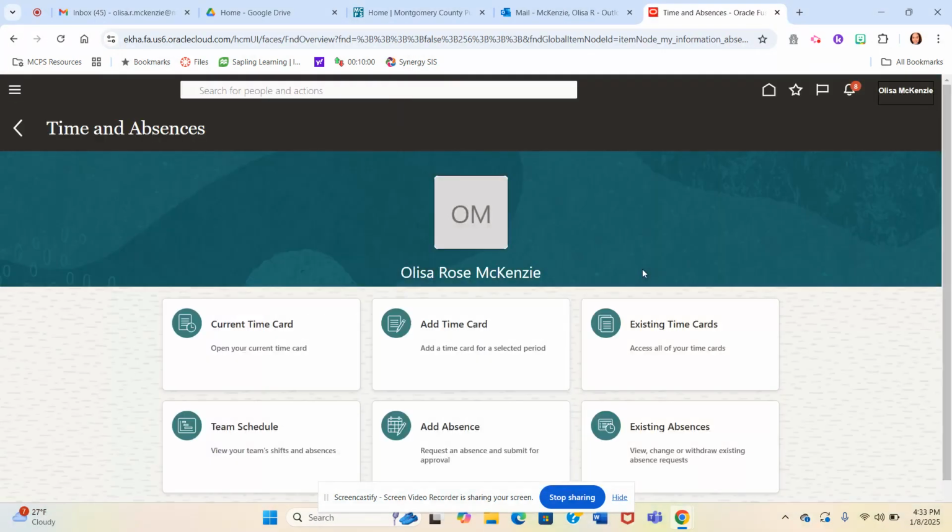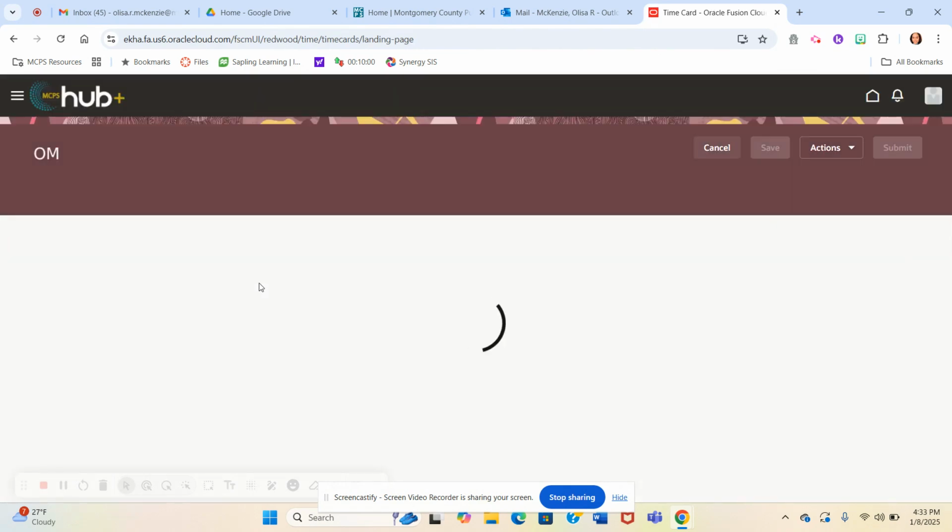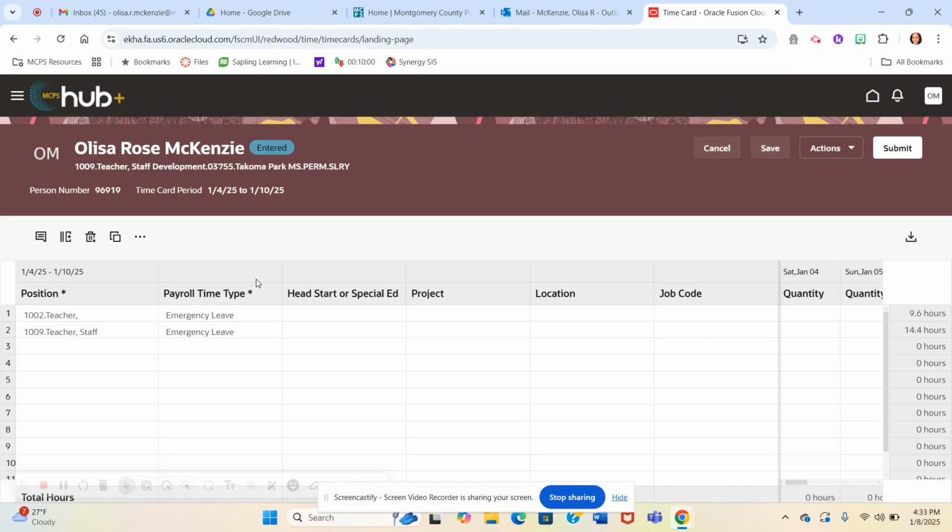So if you click on the time and absences tile, you should see your tile with your name. This is my government name, of course. And then you have all the additional tiles for your time cards, your current, your adding, and your existing time cards. I'm going to go to current time cards, and I'm also going to go to the existing time card. So right now, this is our existing time card. This is for the week of January 4th to January 10th.